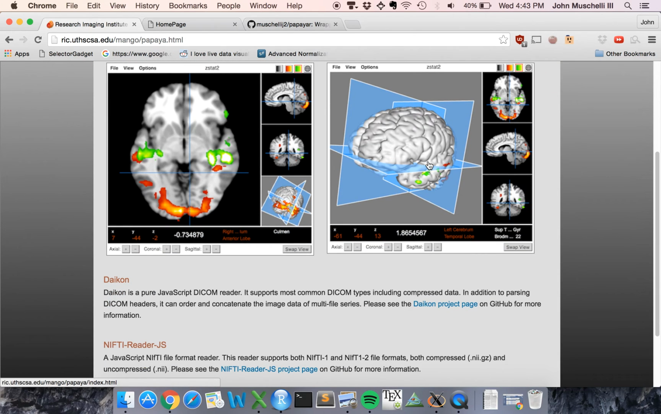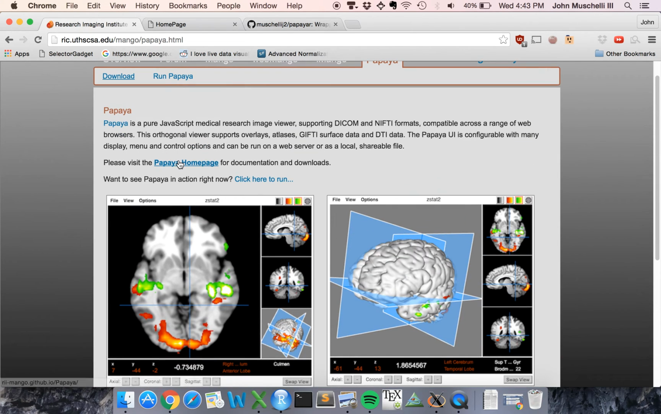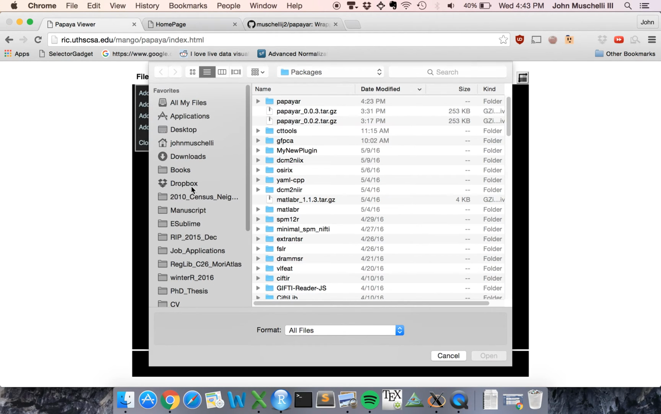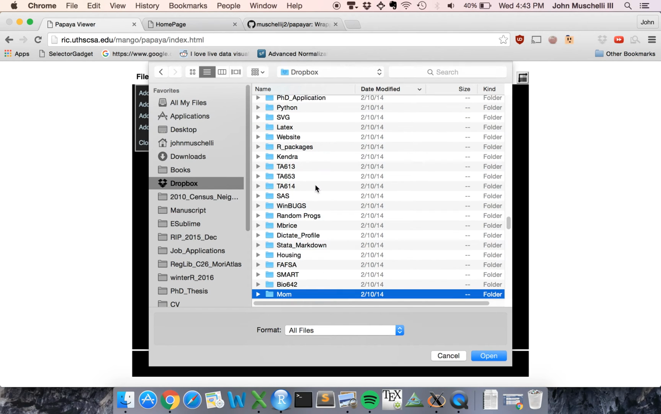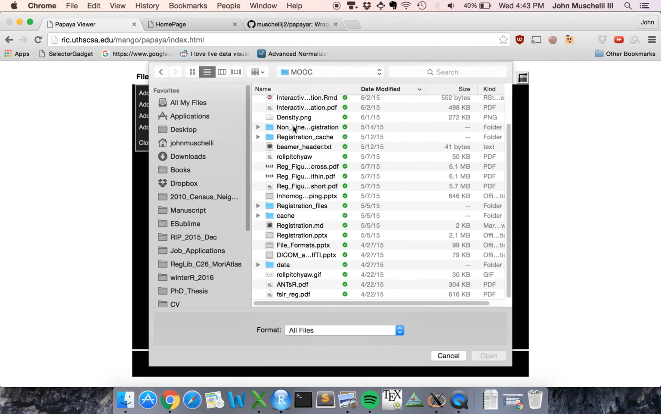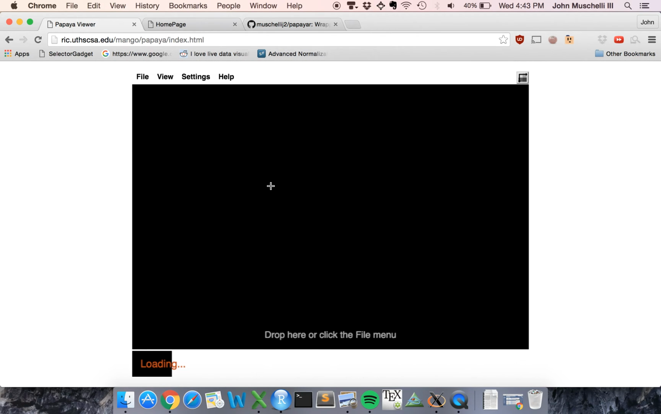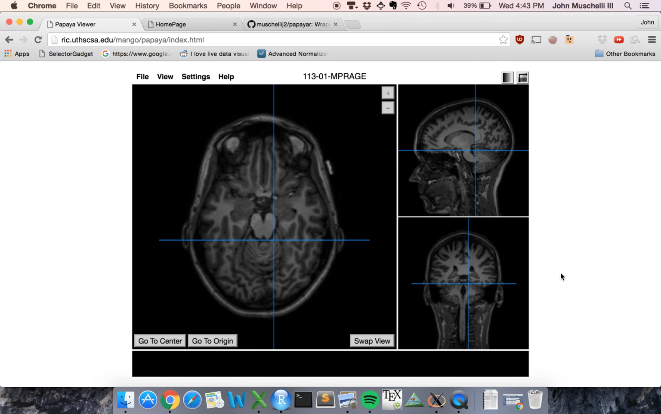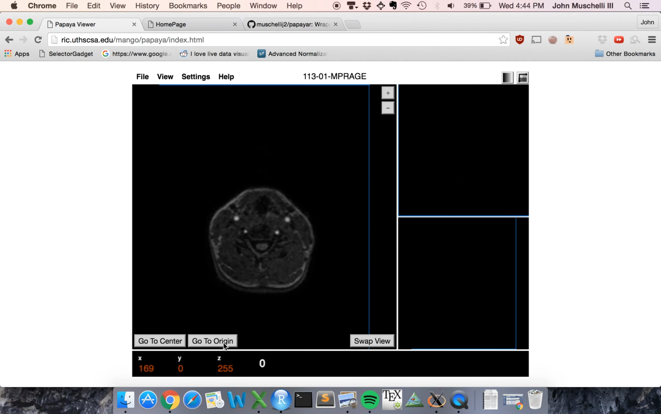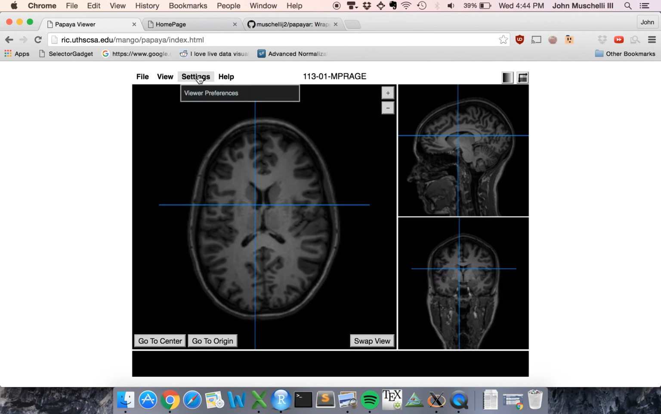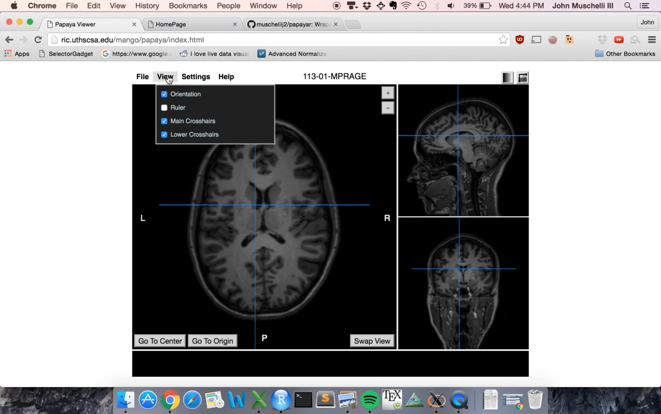So if you go to the Papaya web page, it shows you kind of how to look at certain things like that. And so I think it'll, yeah, so if you actually click here to run, it'll show you what comes up. So we can add an image, right? Again, let's go to visit 113, Kirby 21, all that fun stuff. So again, this is a nice lightweight browser. So there aren't as many options, right? So that is actually somewhat of a good thing if you're starting out, to have the options be relatively limited, right? So you can see the orientation, you can see a ruler to actually get some measurements on these things.